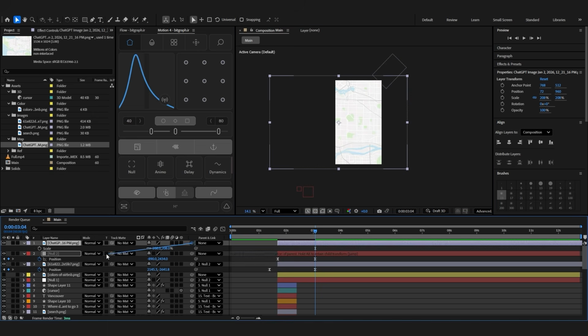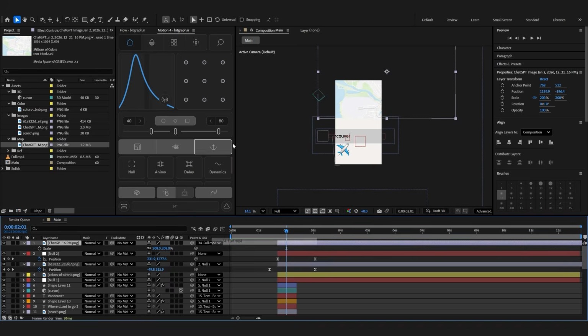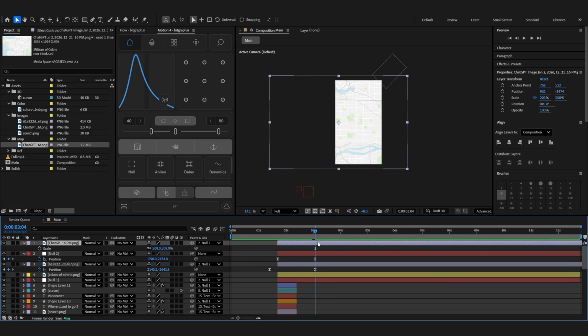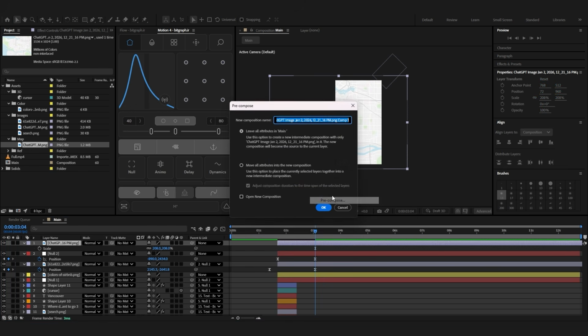I can parent it to the null too, right? But if I see over here, I'm gonna have some problem down here. And honestly, for fixing this problem, what I'm gonna do is just deparent it from the null object. I have to deparent it around here because I'm gonna have it in a proper position, right? And then I'm gonna pre-comp it with the move all attributes. I don't care about the name.